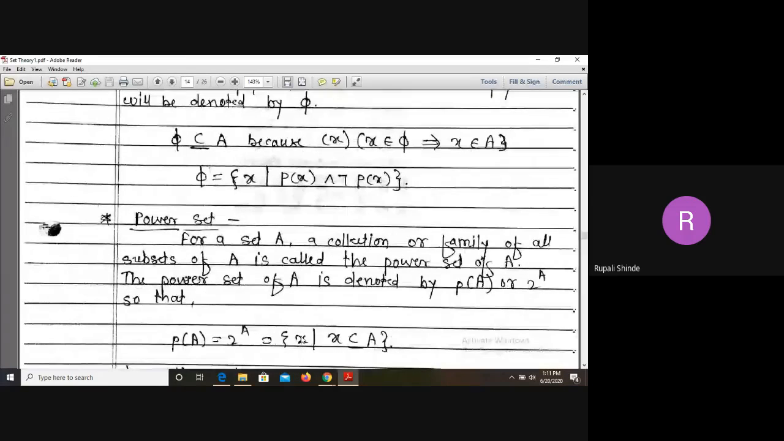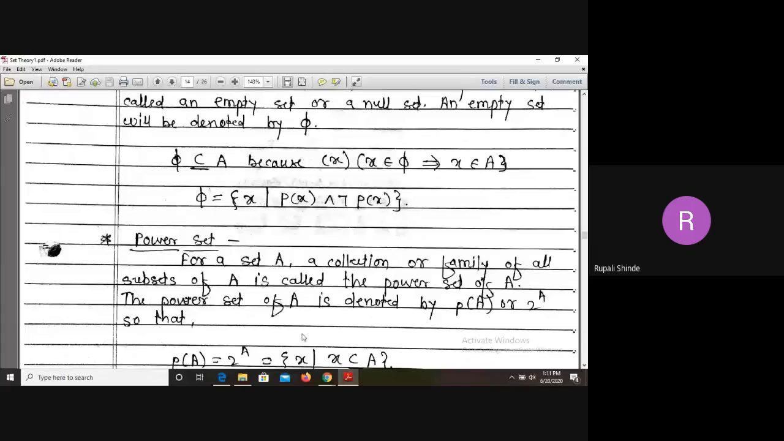Now the next definition is for power set. For set A, the collection or family of all subsets of A is called the power set of A, and it is denoted as P of A or 2 raised to A. So what is the meaning of this power set? The collection of all the subsets is called the power set.